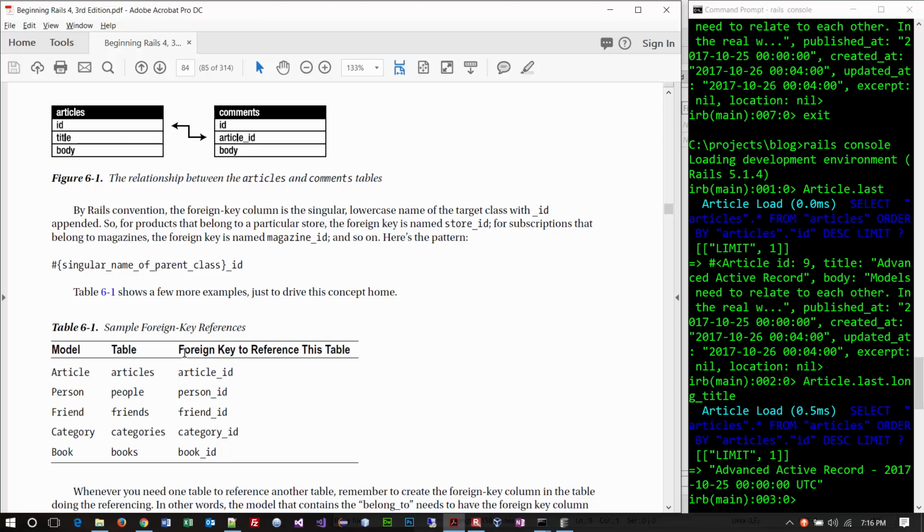Then notice that if you are connecting to any other table, they want you to stick with a convention: if you're going to use that article ID in a different table, you call it article ID, so it matches up to the table and it's pretty clear what it is. That's kind of the point of this little bit.